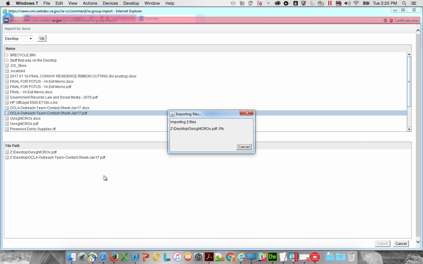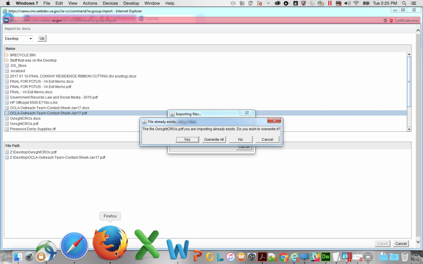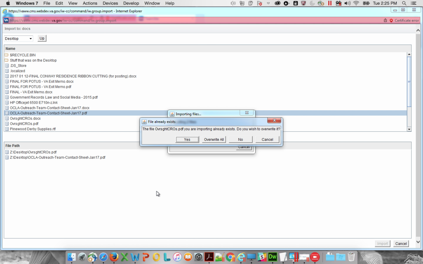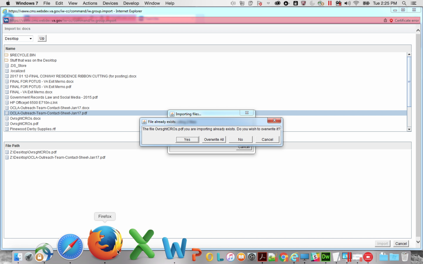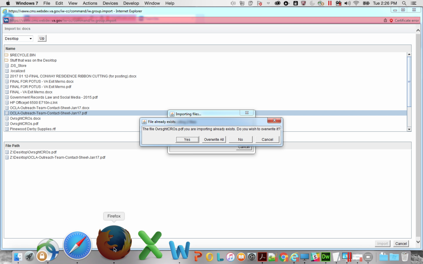Import. It's now importing. Do I want to overwrite? Ooh. Seriously? So wait, you already had documents named those exact names? No, what I'm saying is, okay, so I'm trying to import these documents, and apparently oversight CROs already exists. So is that the old one? Oh, well, I'll tell you what. This makes at least the oversight CROs one actually a bit easier.